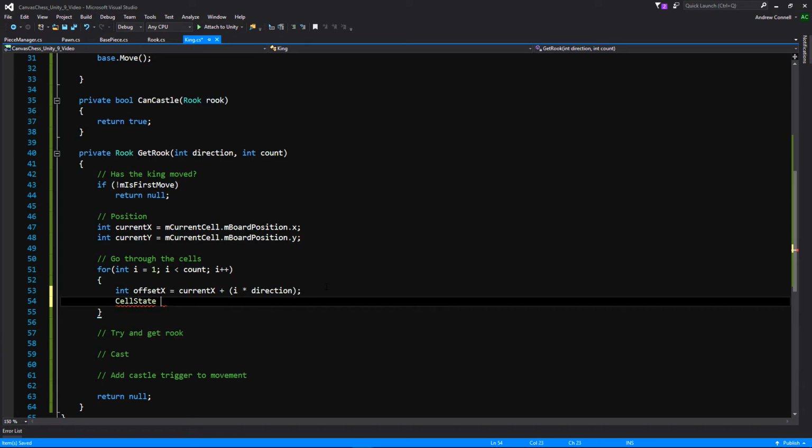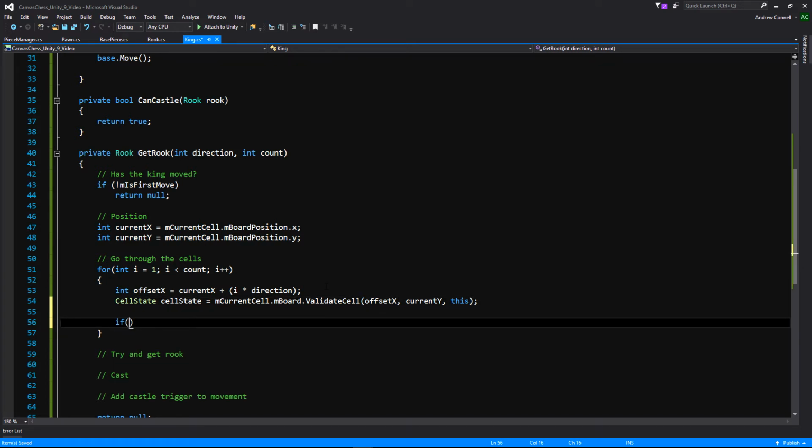So let's go ahead and make a cell state variable. And this is what's going to be holding the current state of the cell that we're going to be checking. So we're going to use our current cell to get our board, and we're going to be calling validate cell from our board script. And we're going to be passing in that offset x variable that we just created, along with a current y of our king, and the keyword this, which is going to be the checking piece, which we're the king. And then we're going to be writing an if statement here. And I'll explain it once I write it out.